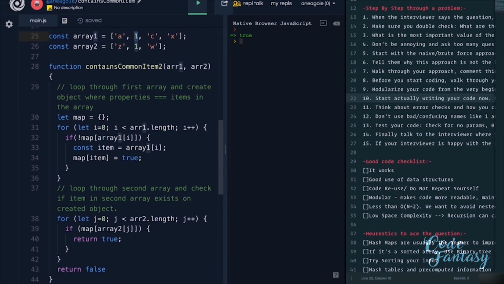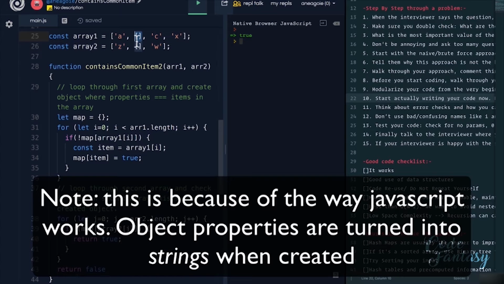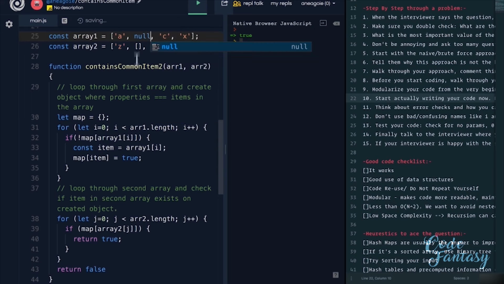What if I do an empty array here? Okay, I get false. What if I do another array here? Okay, I get true. What if I do null here in JavaScript, which is a little tricky? Okay, I get false. What if I do null? I get true. Okay, that works.